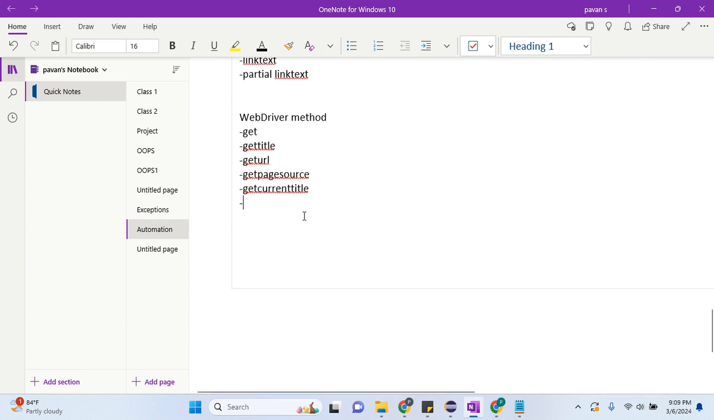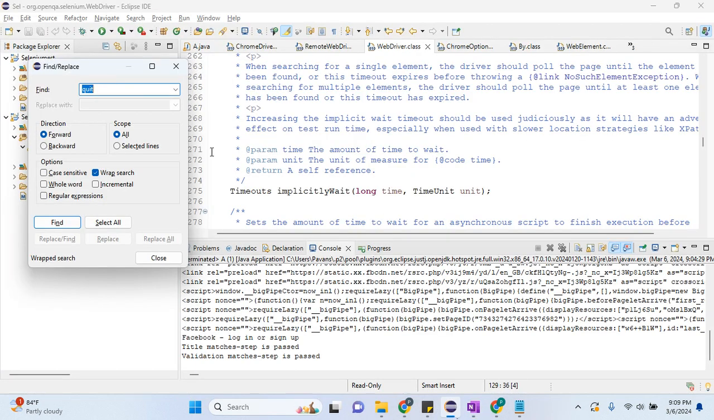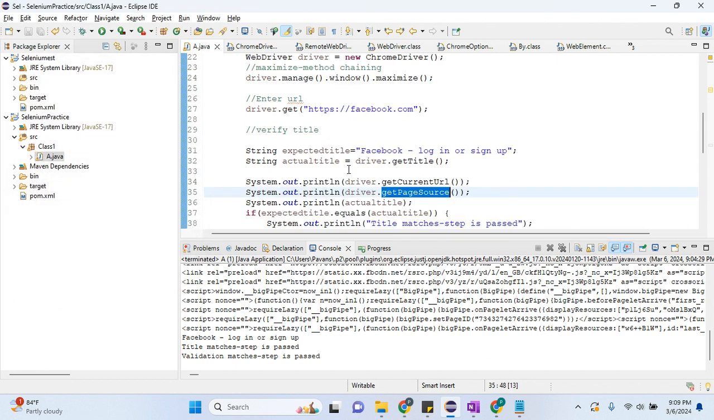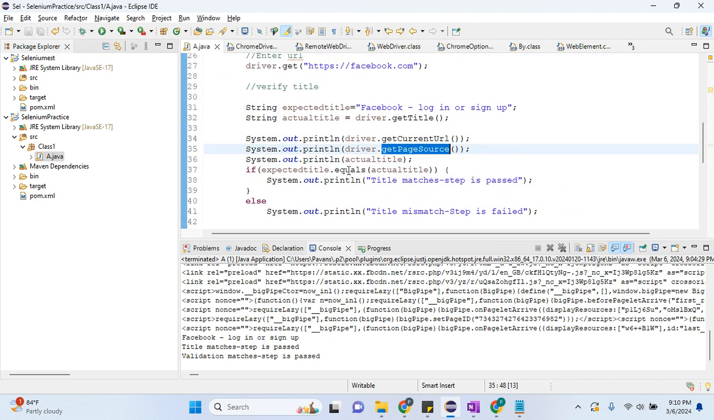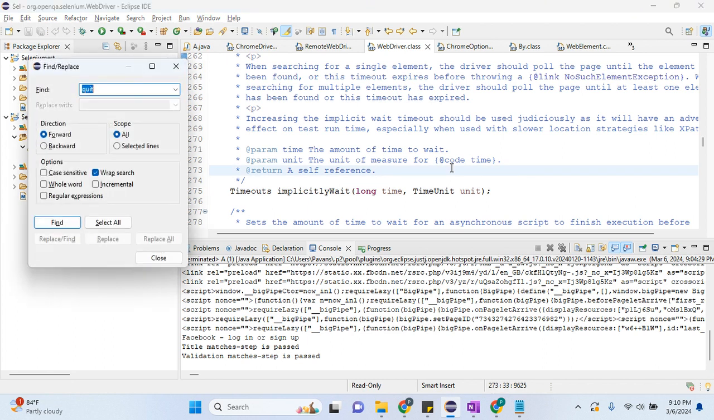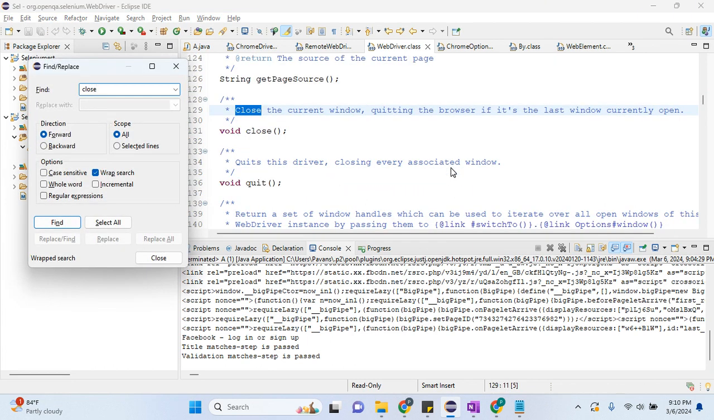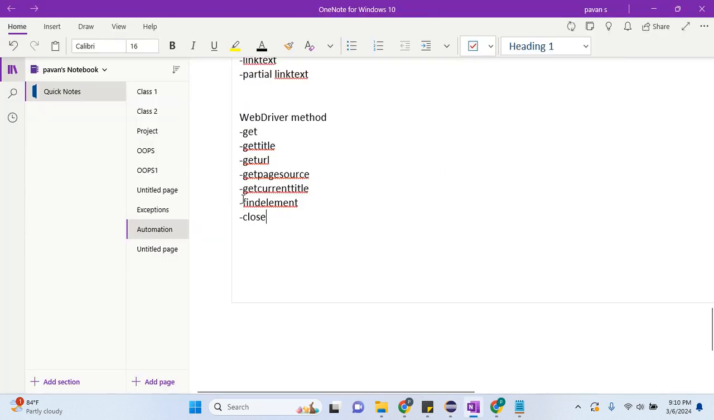There are a few, going forward we'll discuss. So this and all we discussed just now, right? We'll keep on adding. Find element, we checked it. Which method get we discussed. Then close, is it in WebDriver? Close is there. The close method is there. So close also we will add it. We'll keep on adding these methods and discuss entirely.